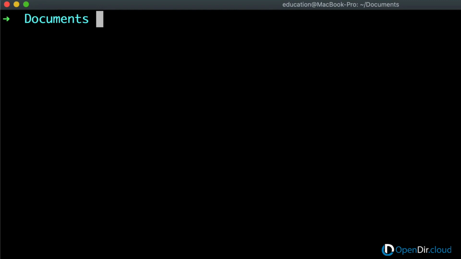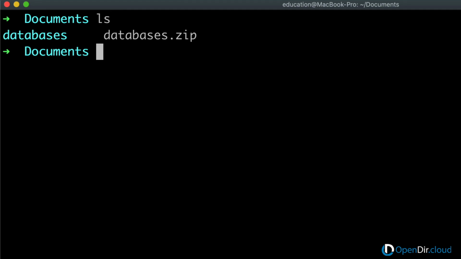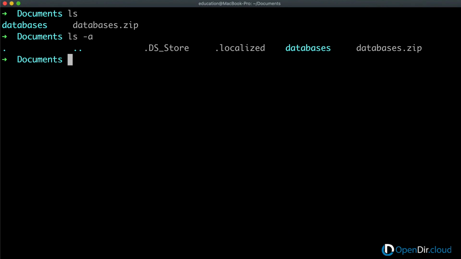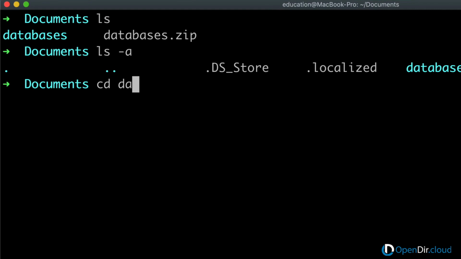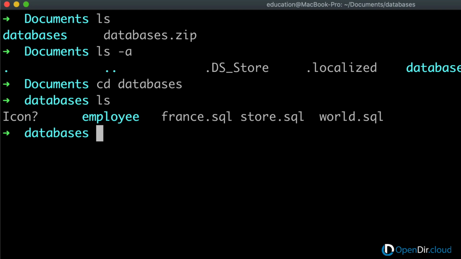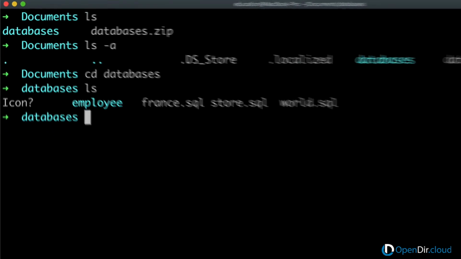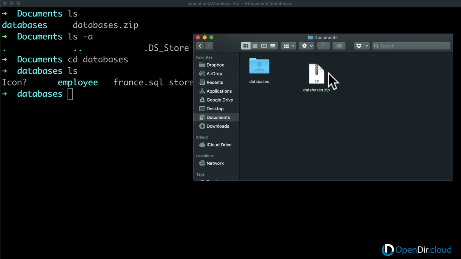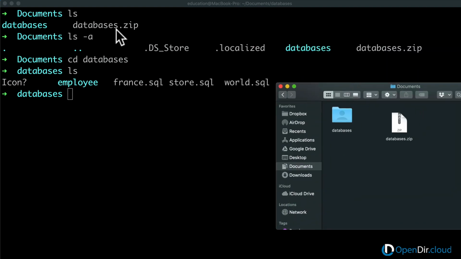But some of the most important ones that we'll be using are ls, which is list directory. You can also do ls -a, which will show you the directory and the hidden files that you normally can't see when you browse your system. There is change directory, which is cd. And if we go into databases and do ls there, now we have a completely different file structure. And so this mimics us going into Documents and seeing what's here. As you can see here, we're seeing databases and databases.zip.